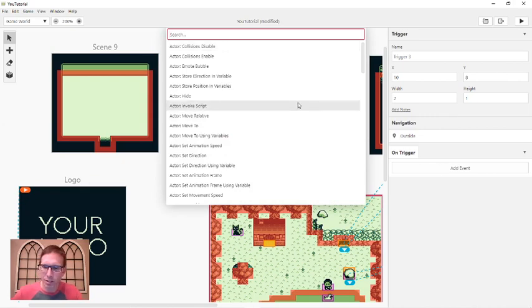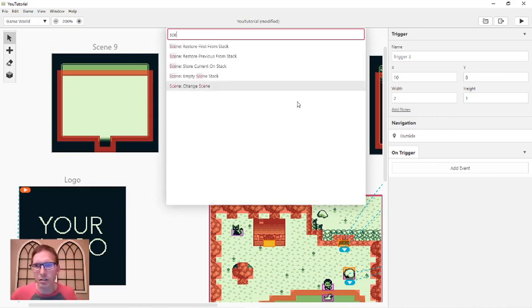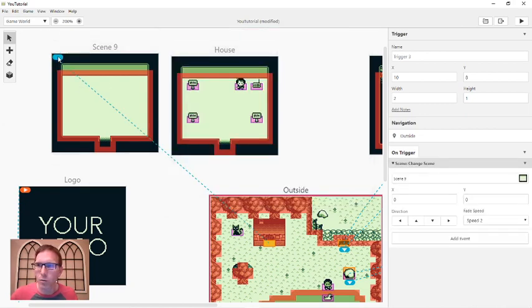Okay. And so scene events can look like that. So you can kind of search. So we'll do change scene, and then we'll drag this here to wherever we want the person to enter into the room.